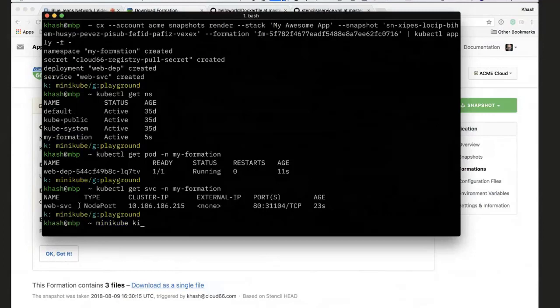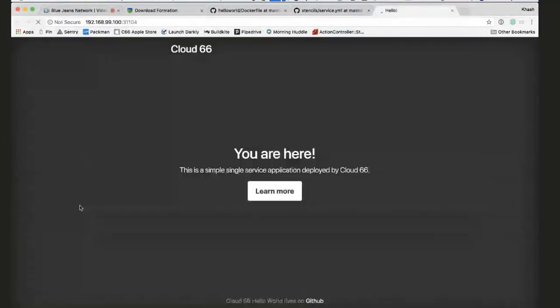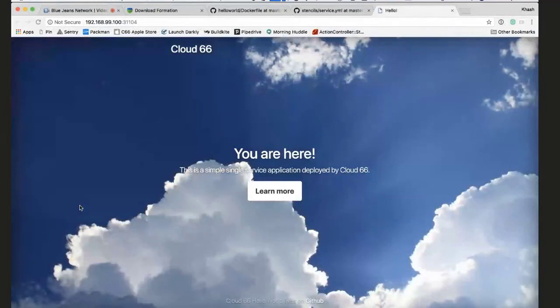Now, because this is Minikube, we need to see this. We're just going to use the minikube command. We'll then open up the browser, and there we go. So it's now deployed. All it took for me to deploy one service. Obviously, it's a simple application.